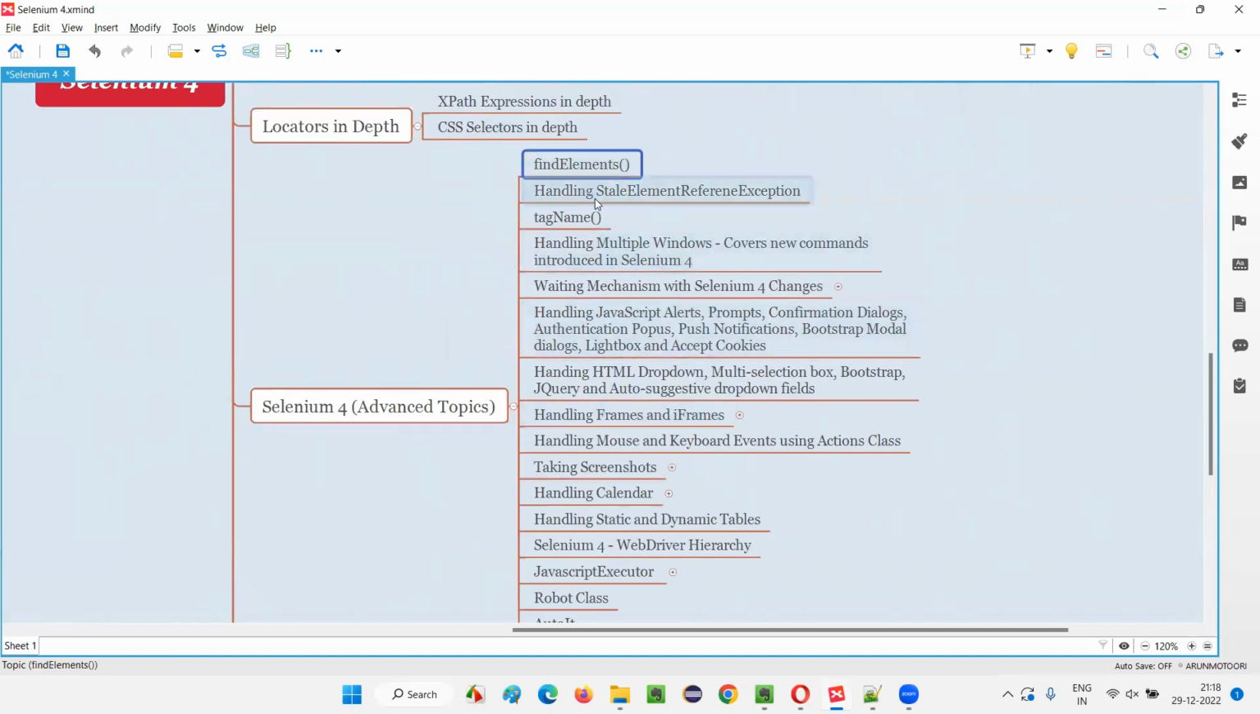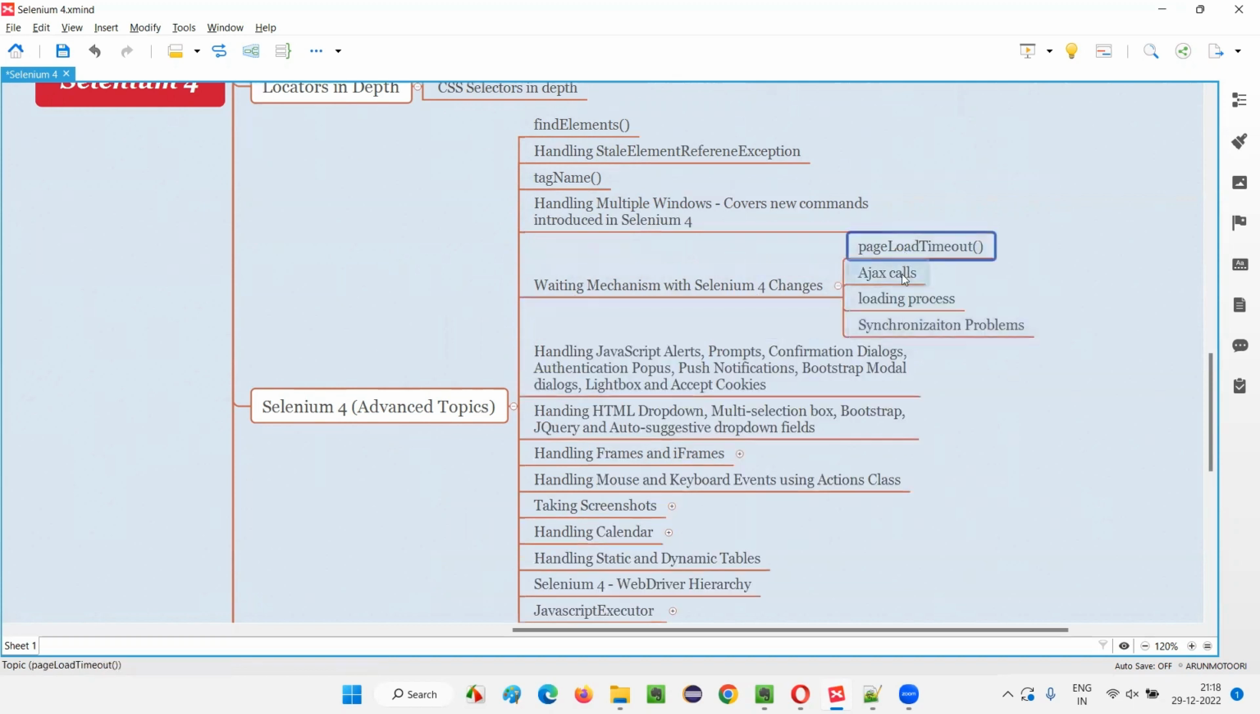That is find elements, handling stale element reference exception, tag name. No one will cover this much in depth. Then handling multiple windows, which also covers new commands in Selenium 4, and waiting mechanisms with Selenium 4 changes, page load timeout, Ajax calls, loading process, synchronization problems. A lot of things I covered for every advanced topic.